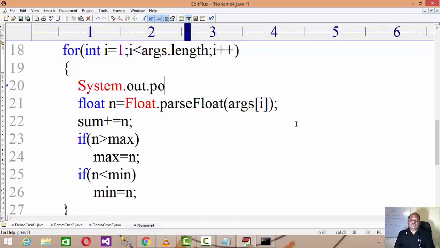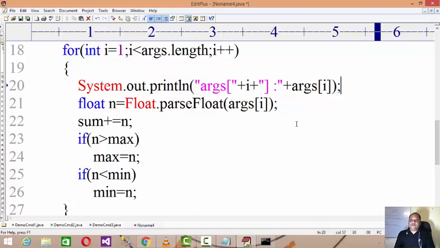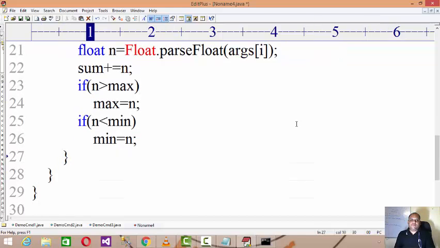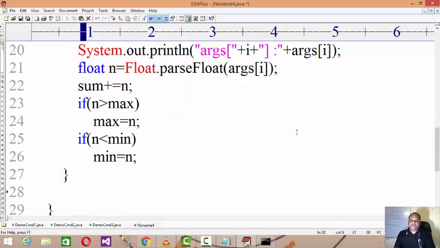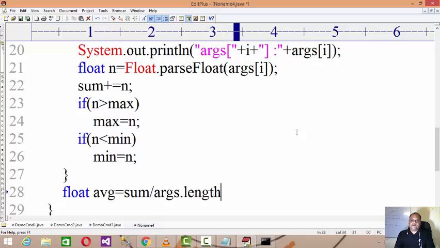System.out.println(args[i]). At the same time I'm having sum now, so I need to find out the average, that is sum divided by args.length, right? And I need to cast it with a float.